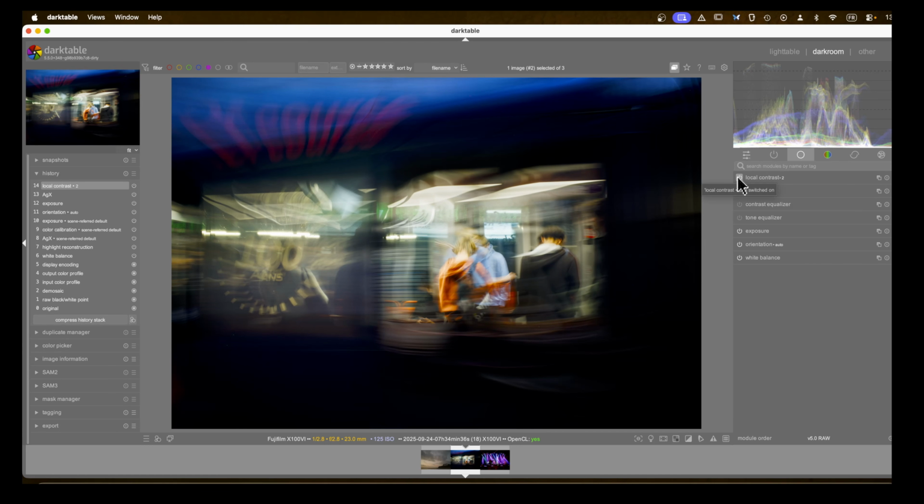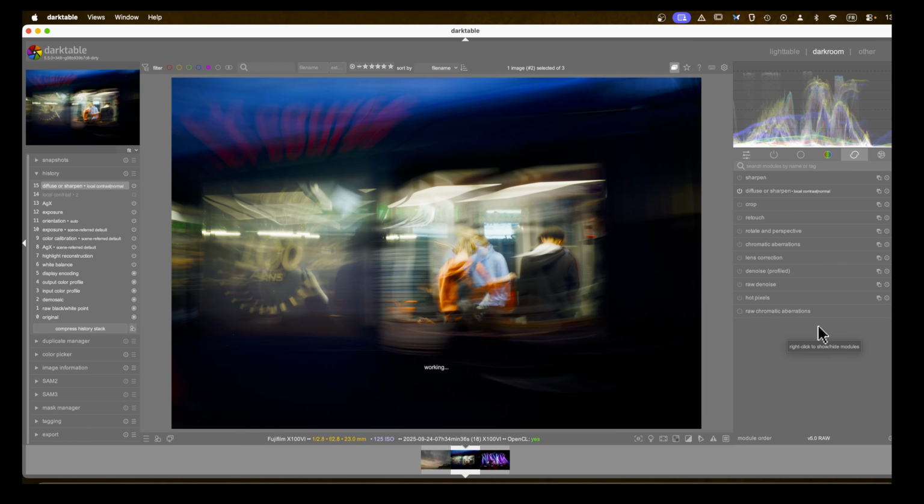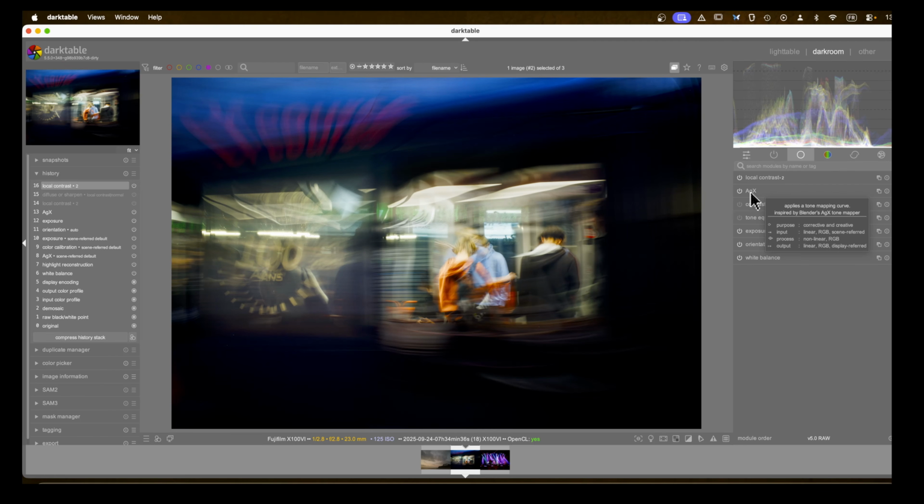Local contrast is a good one to use. I have a tendency now to use local contrast because it's fast, rather than the diffuse and sharpen, where we do have local contrast presets. I find them quite slow and a little bit too subtle for me. And I don't mind that it's in the display-referred workflow after AGX, because I can't see really in this case what it will change for the image.